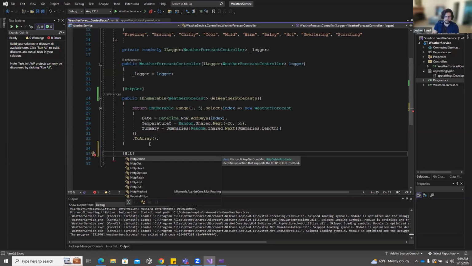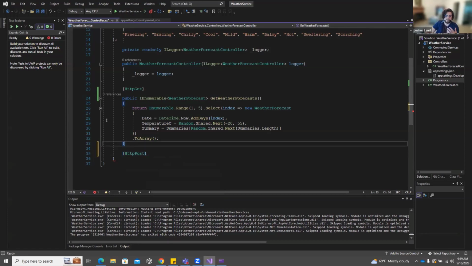That's a good guess. It would be post, yeah, because we are creating a new resource, right? We're adding a new forecast for a new date. So we would use post in that case. Remember that get is used for getting existing data that is already there. And we can see that in this example here.